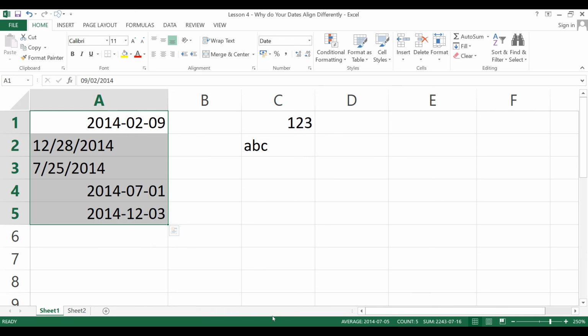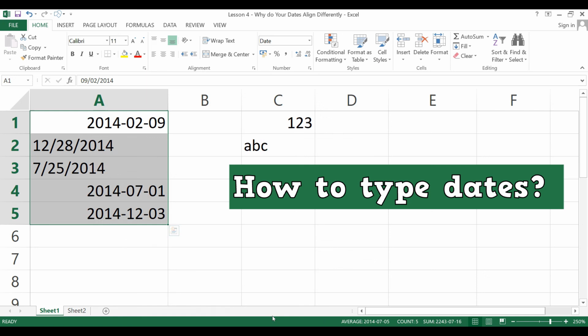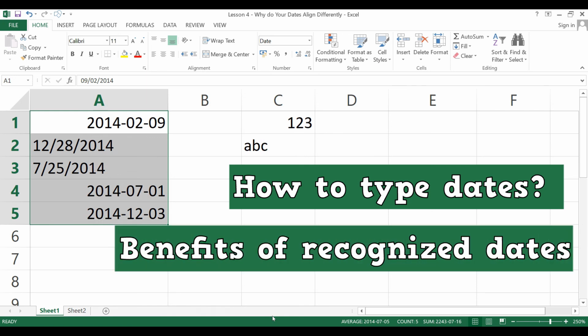In our next video, we will show you the best way to type dates so that they will be recognized in Excel, and also share more benefits for recognized dates.